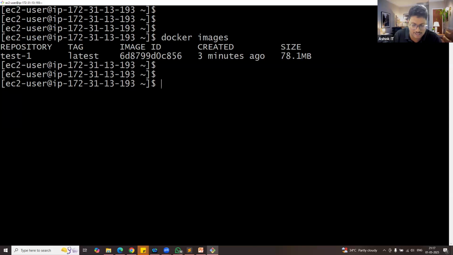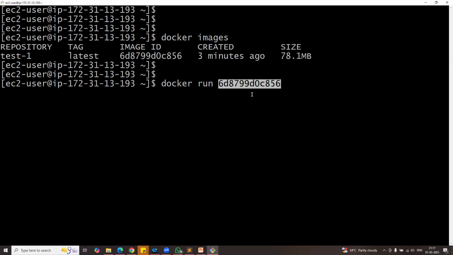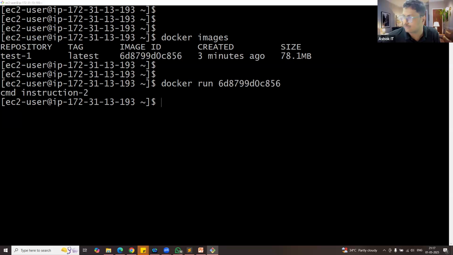How to run this test image now? To run the test image, we can go for docker run image ID. Guys, one minute. Somebody is knocking on my door.